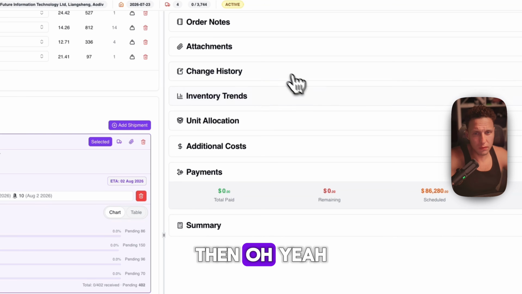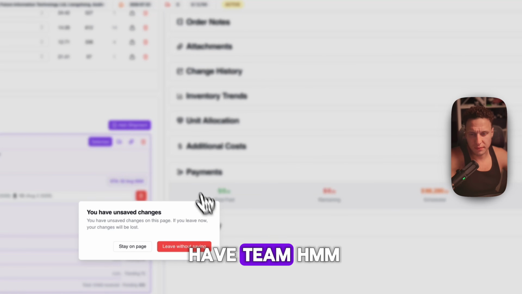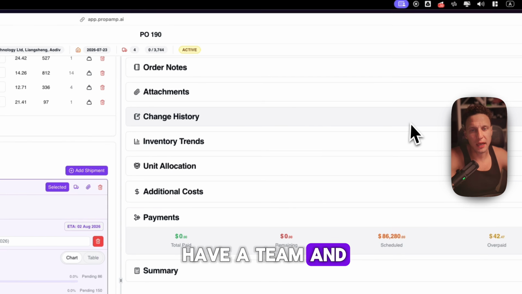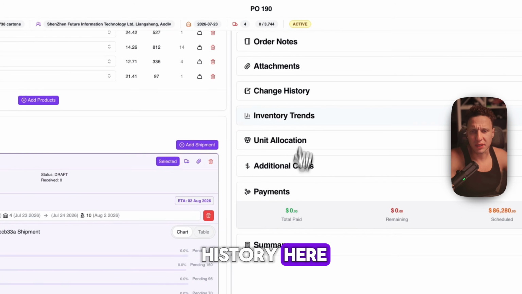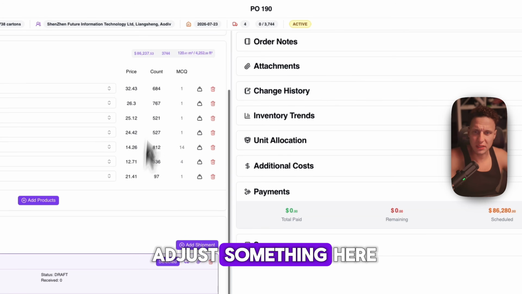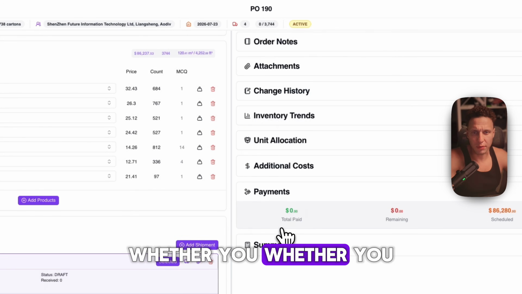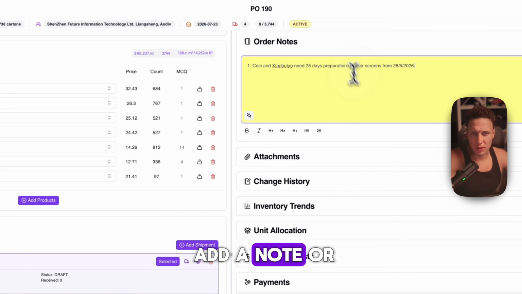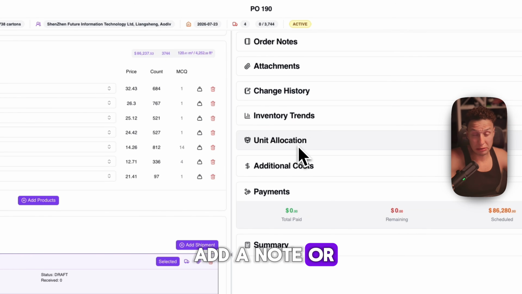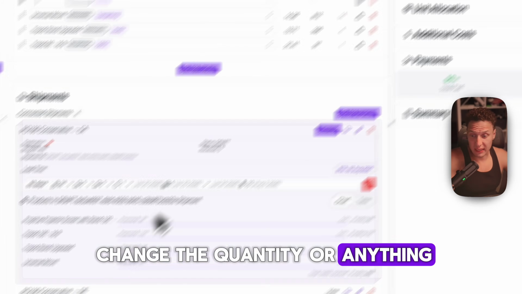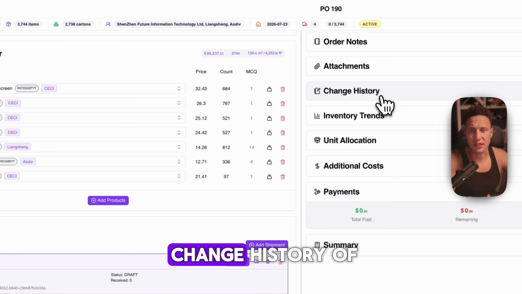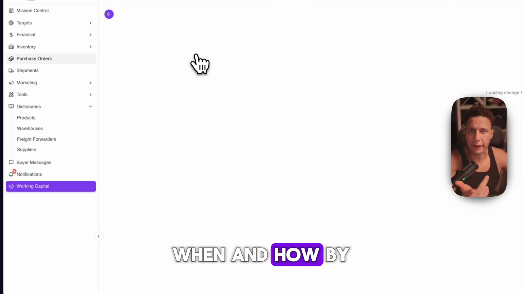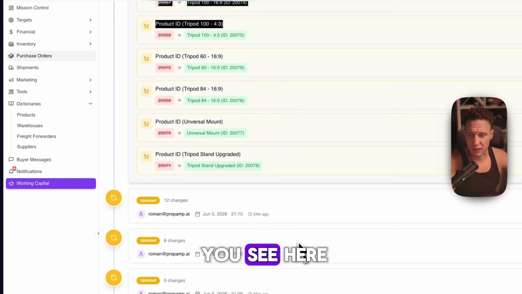Then, oh yeah, if you have a team, don't go. If you have a team and the team is working simultaneously, we have a change history here. So technically, when you adjust something here, whether you add a note or change the quantity or anything, you need to update the order. And the update order section allows us to see the change history of who, when, and how much they changed something. You see here.